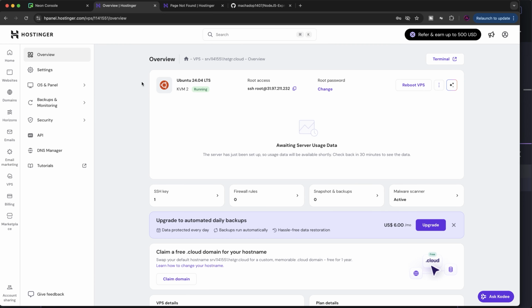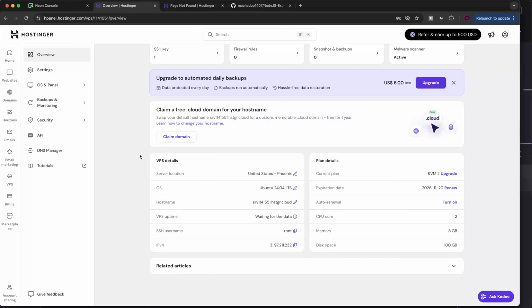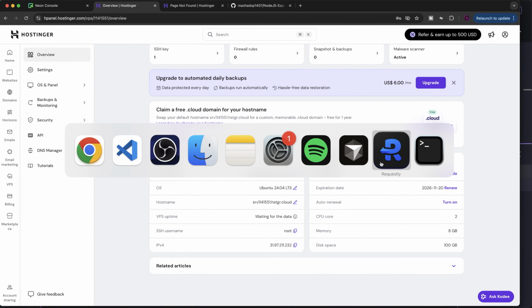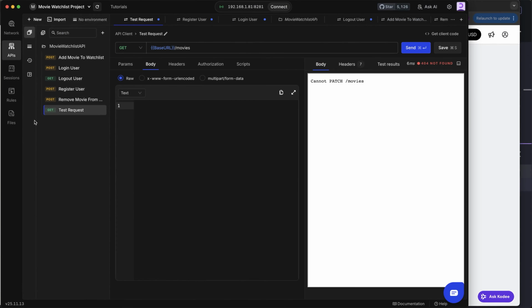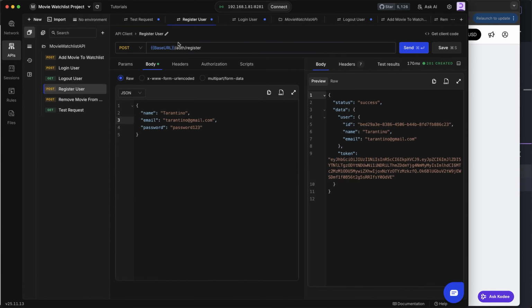The way I do this is I go to our hPanel in Hostinger, and if I scroll down a bit, you'll see a bunch of details about the VPS. One of the details we need is the IPv4, which is the IP address. So I'm going to copy this, and on my own computer, I'm going to open up Requestly and make a test request. Actually, no, let me just register a new user, because that's one that doesn't need any authentication.